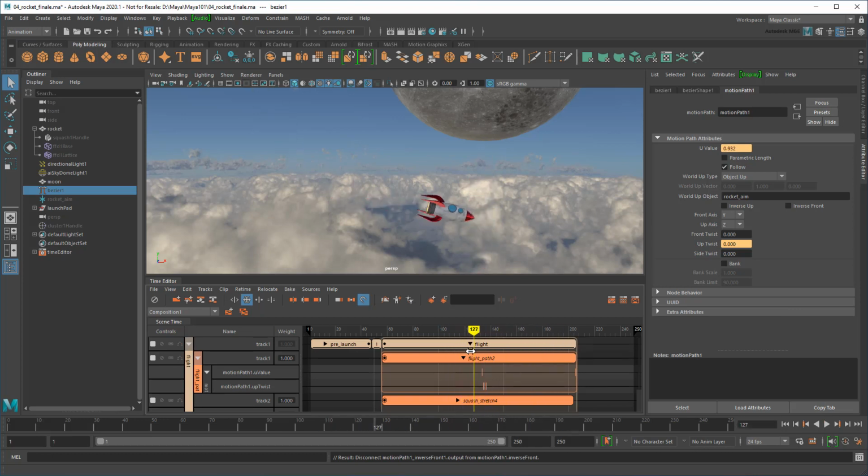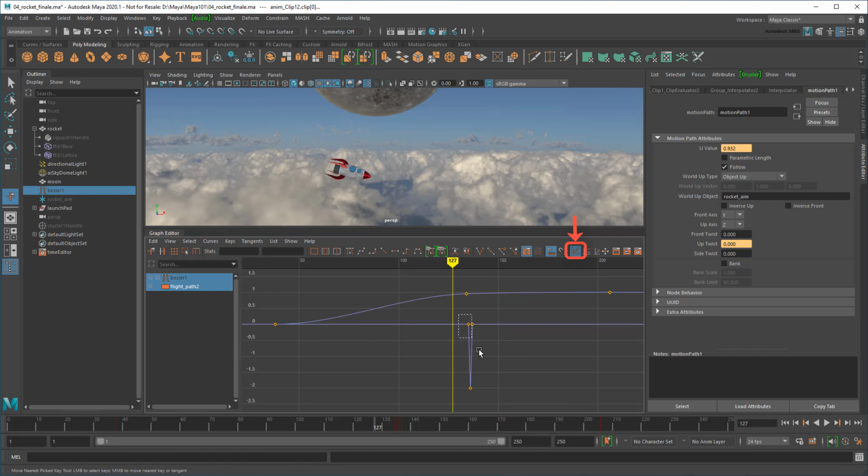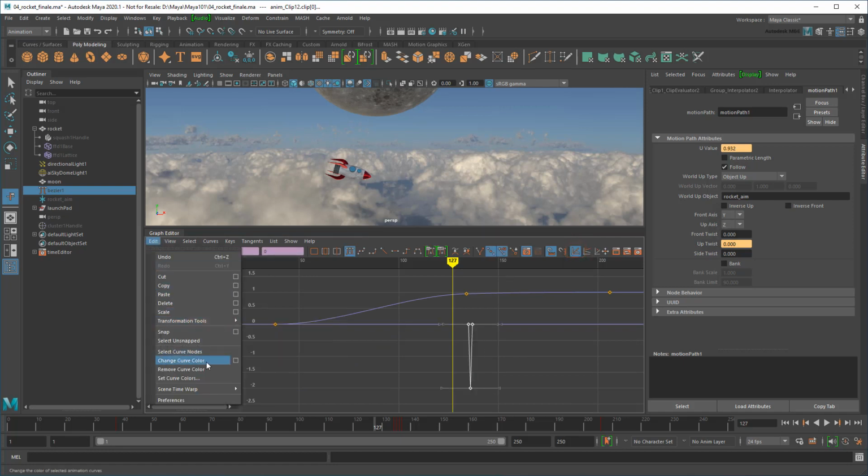Then in the time editor, I'll select the clip, and click this button to go to its graph editor. From here, I can modify the individual elements that make up the clip, just like I showed in part 8 of this series. In this case, you can see the two animation curves corresponding to the motion path's U value and up twist. To make them more obvious, I can switch to absolute view, and then recolor one of them.